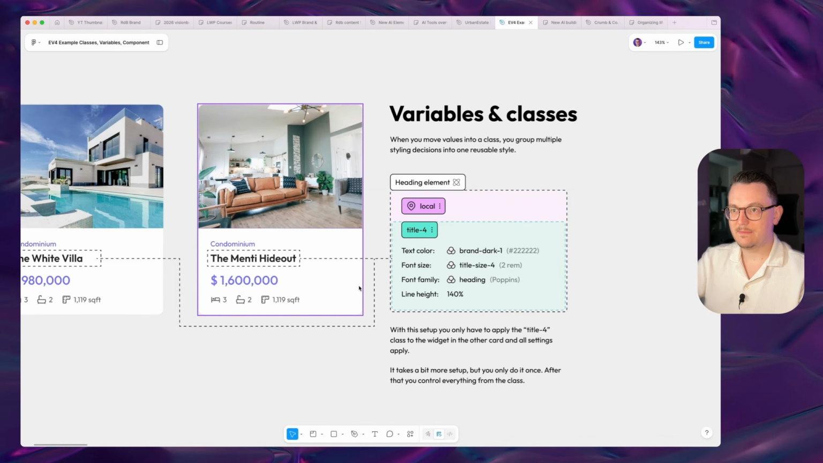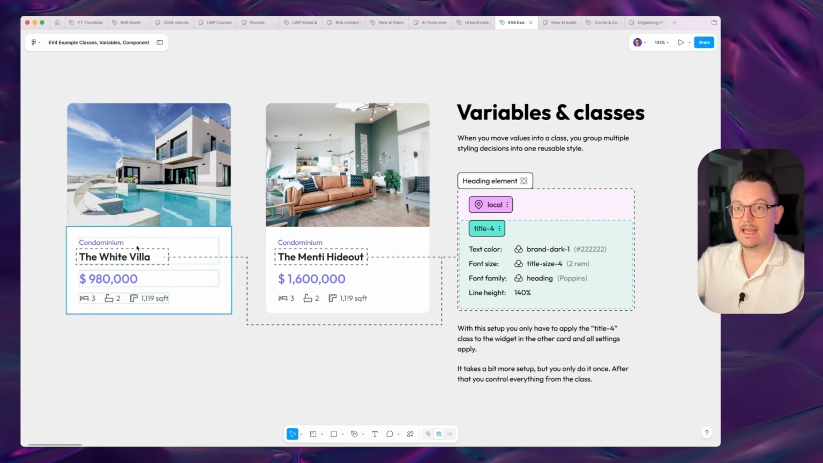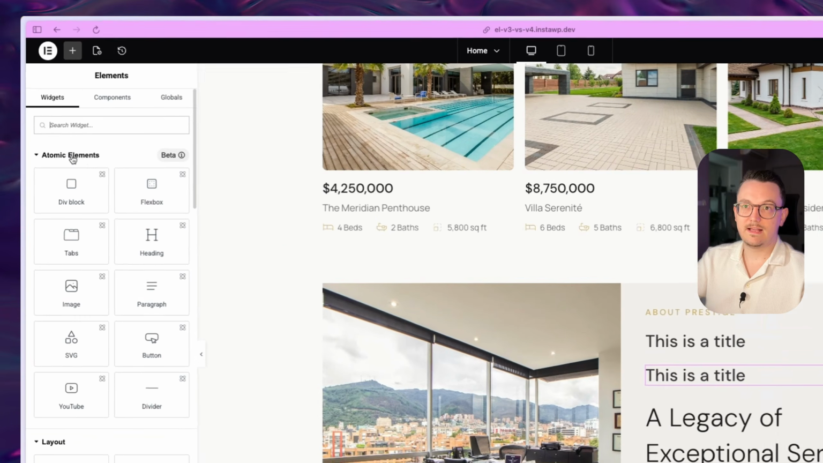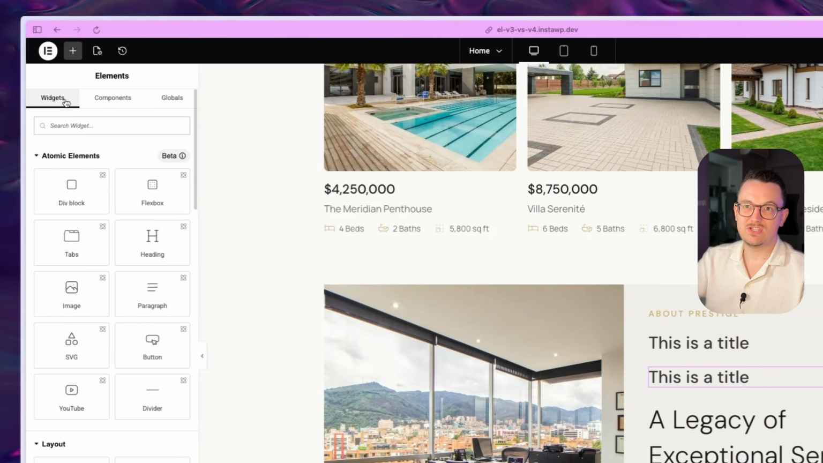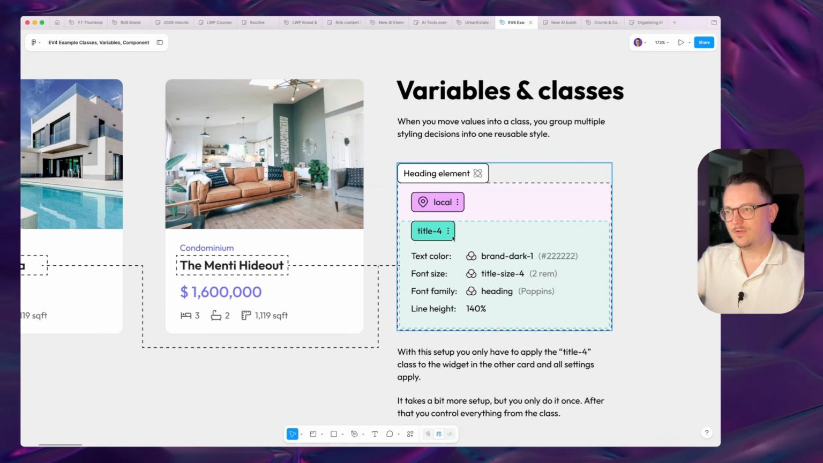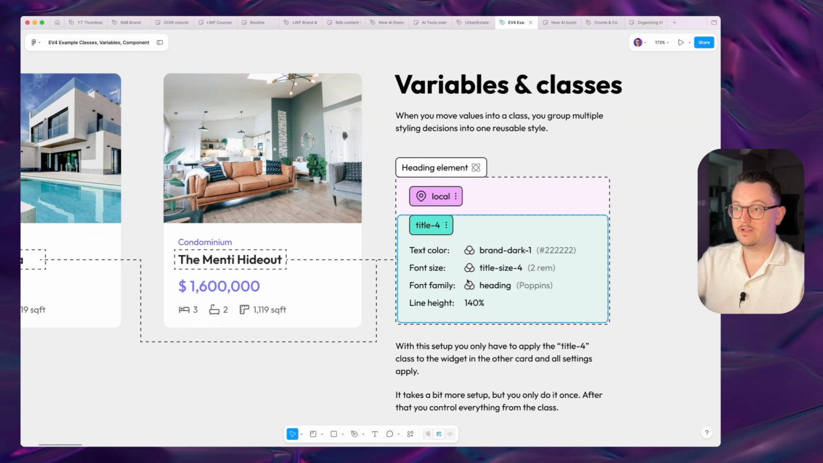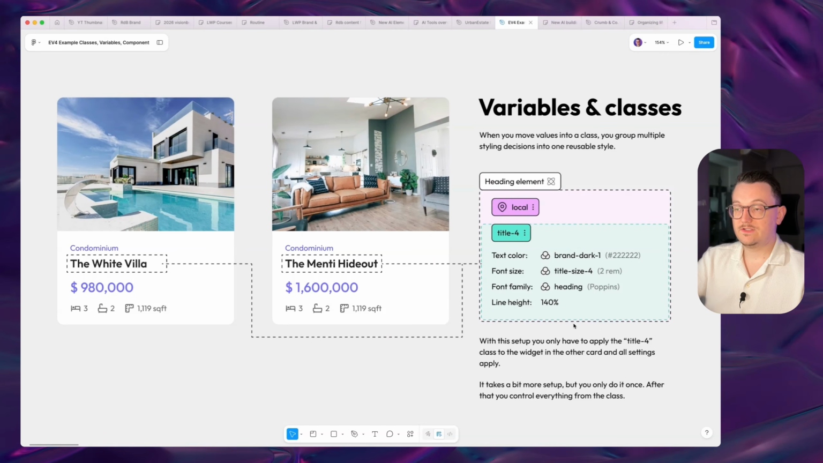So let's take a look at this example again. Here we have two cards and both of these cards have this heading widget or heading element. They call it elements over here. Here it says widgets. Anyways, it's the same thing. So now we have grouped all of these values under one name in this example called title 4, because this title is the fourth largest on my website. And there's 3 variables connected here and 1 normal value. And then all I have to do is to go to this other card, apply this class, and then all of these values, including variables, will be applied over here.